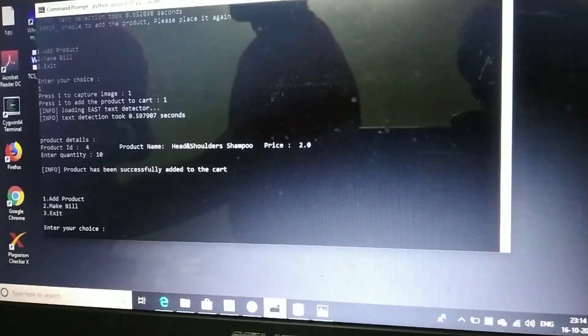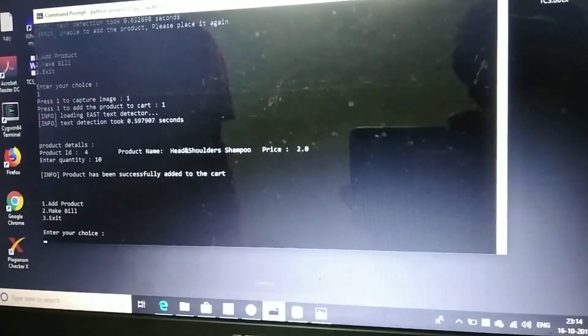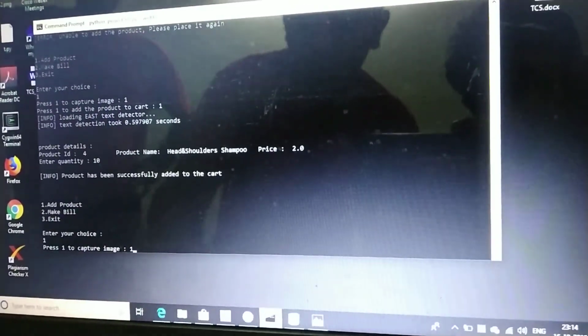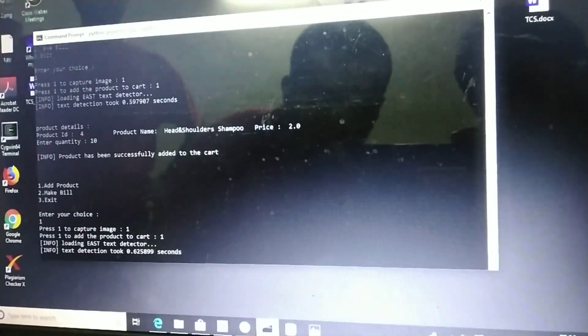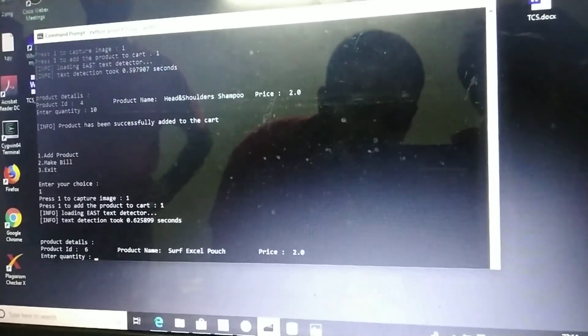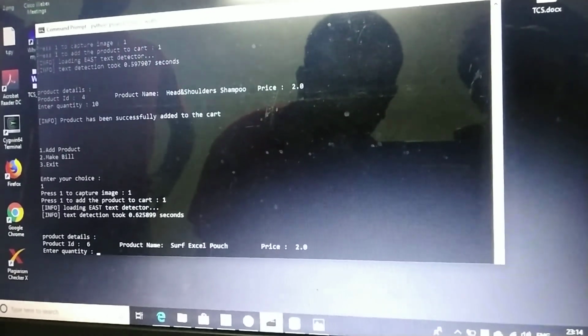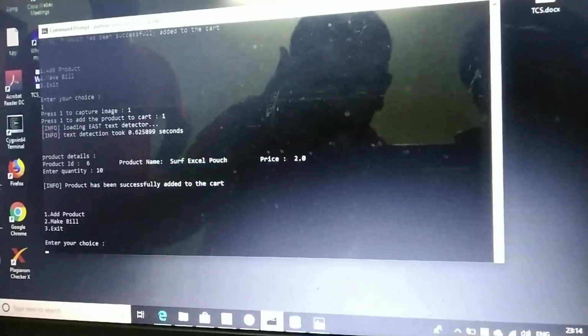We'll be changing the product now for checking whether it works for other products too. Again, let's make a choice. We can see that the image has been captured successfully, and we'll be adding it to the cart. Okay, it is saying that yes, we have another product, Surf Excel, and the price is shown as 2 rupees. Say the quantity is 10, and again it says that the product has been successfully added.